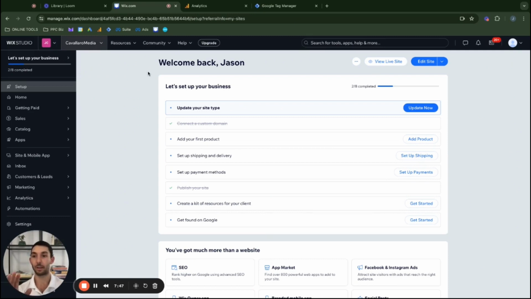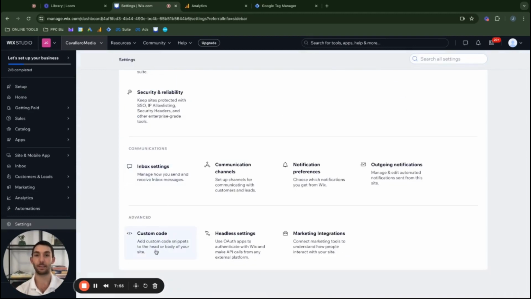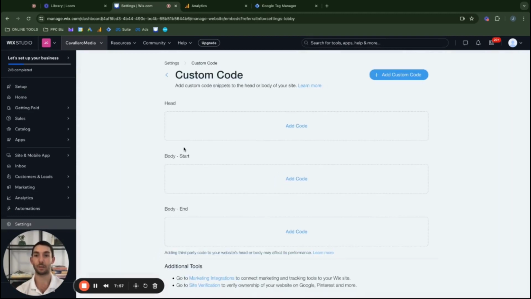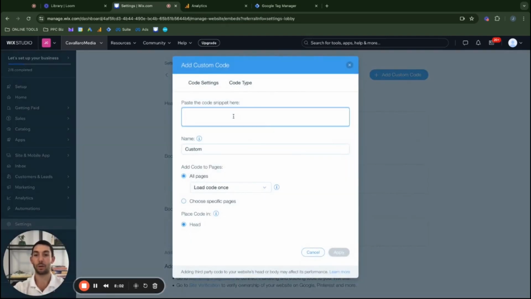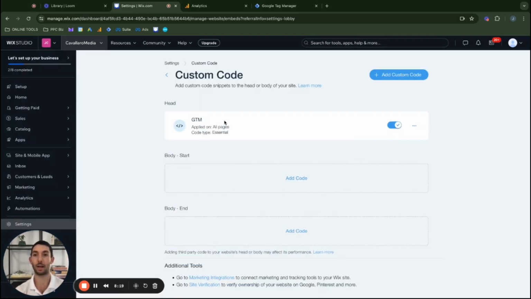Once I'm in Wix, this is the back end. I need to navigate over to settings in the side menu, scroll all the way to the bottom and select custom code. Up the top is head. That's the part that we've copied. We want to paste the snippet there, and we can just name it GTM for short, Google Tag Manager. So we just want it to load the code once every time they access the page, and place code in the head, correct, apply.